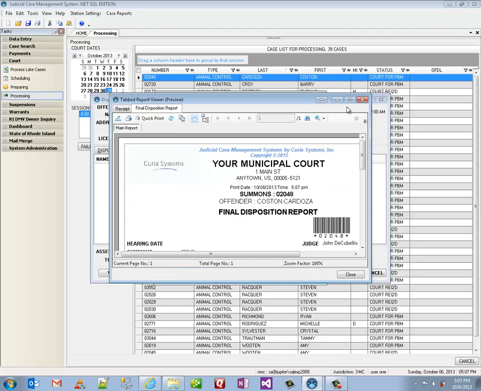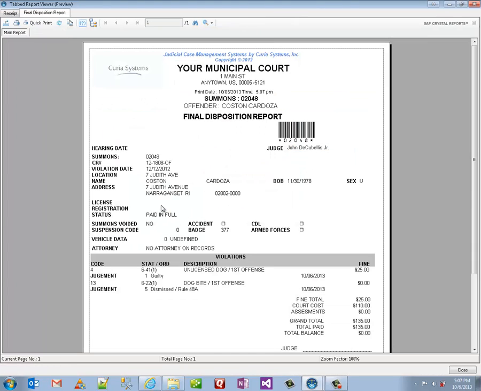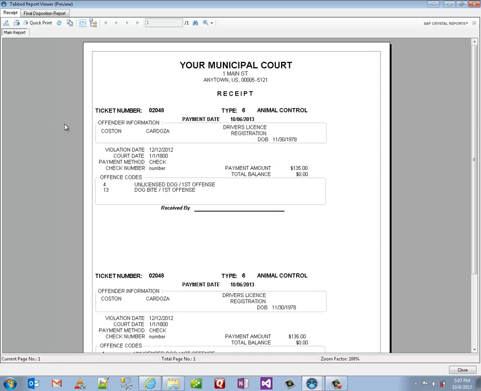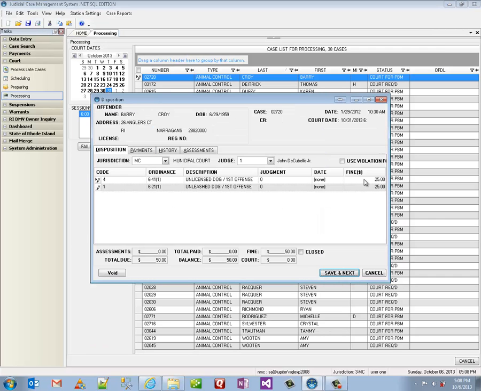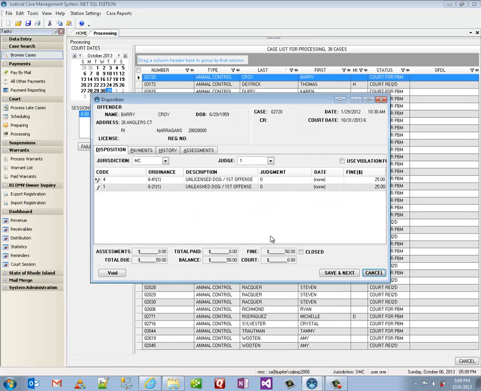Notice what we have here is the final disposition report, which you're used to, and you can immediately send it to the printer. And right next to it is the receipt, so you have both items. Let's close that. There we go. And if we do Save and Next, what you'll notice is that the prior ticket that was paid has disappeared, and you can continue with the next one.